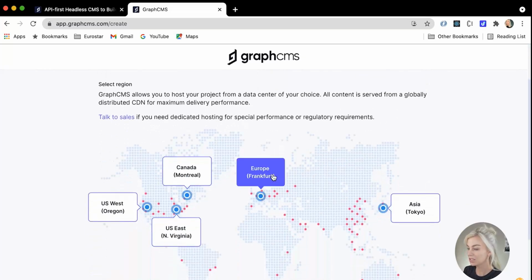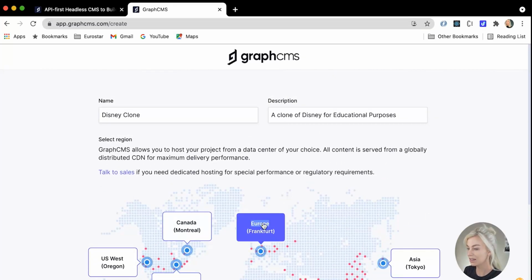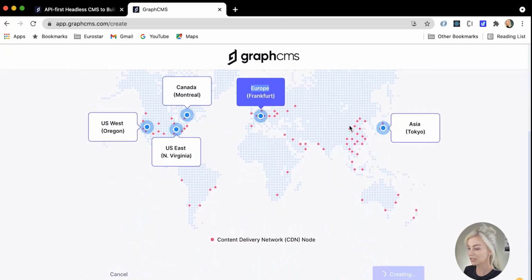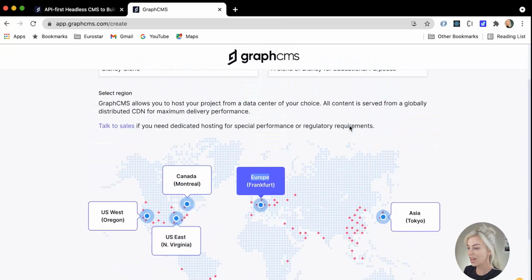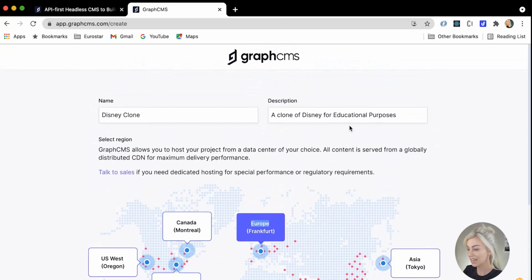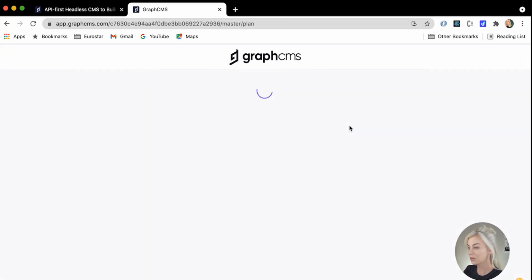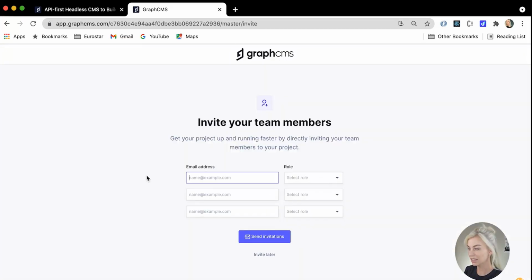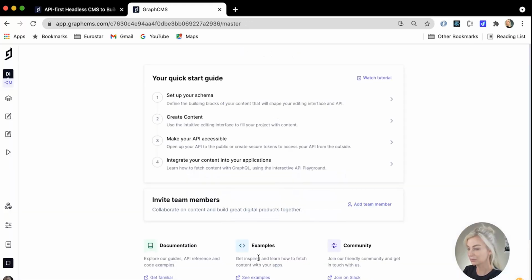Great. And I'm just going to click Europe because that is where I am. And create a project. So that should get my project set up in order for me to start working on my schema. Okay, first off, I'm just going to select free forever. So I'm just going to select that plan. And I'm going to select invite later.